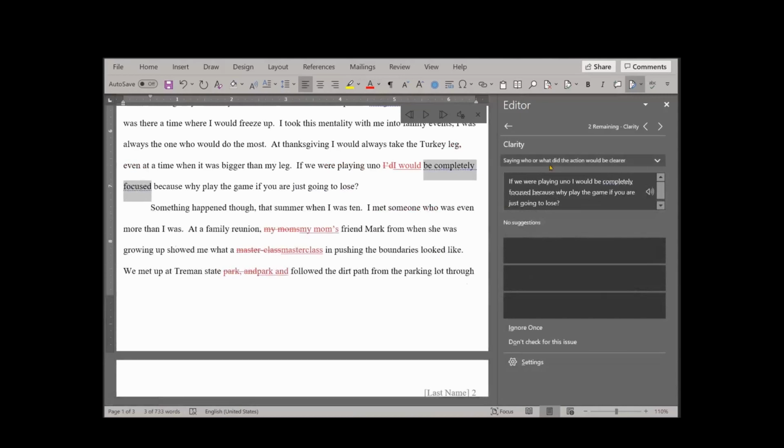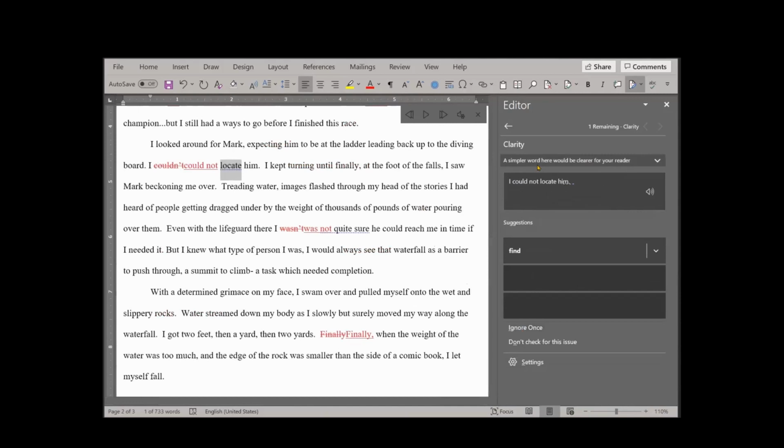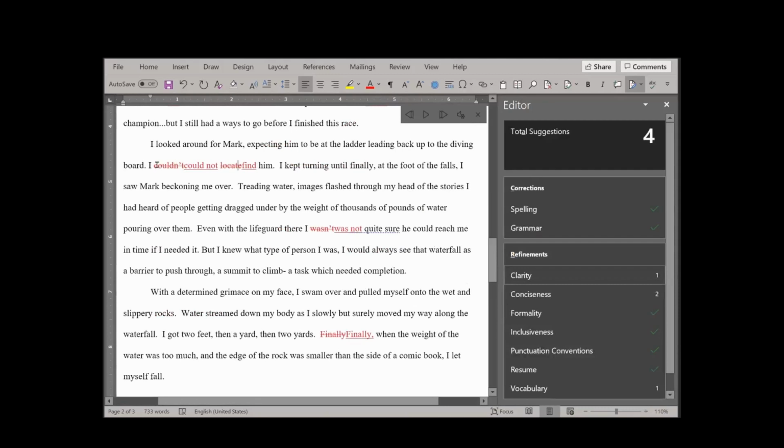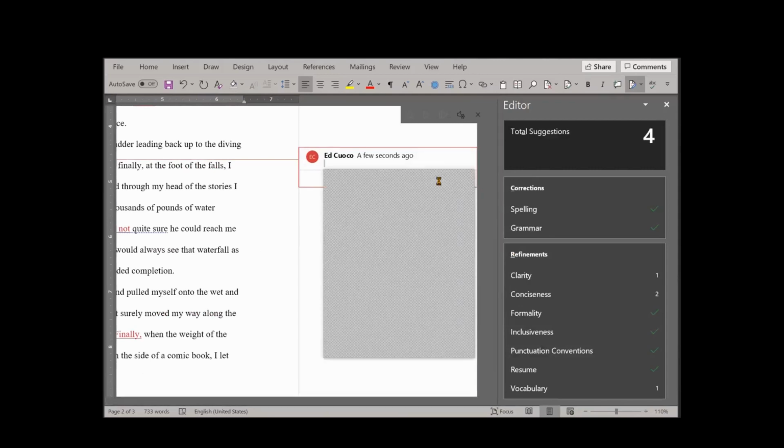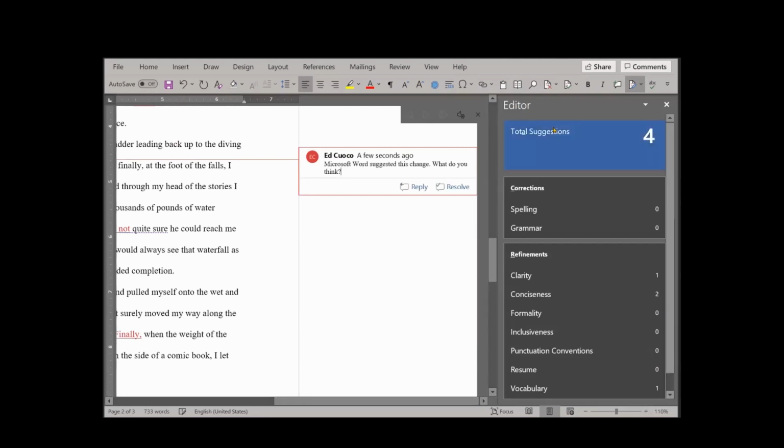Here, again, it's saying who or what did the action would be clearer, and sometimes it will offer a suggestion here. I'm going to ignore that. Here it's suggesting a simpler word would be clearer for your reader. I could not locate him, and this is suggesting I could not find him, and I'm going to make that change. However, I don't know whether he wants or she wants that to be the word that we use, so I'm going to add a comment, and I'm going to go to my comment section, go to my stored comments, and I'm going to write here, Microsoft Word suggested this change. What do you think? And leave it at that.